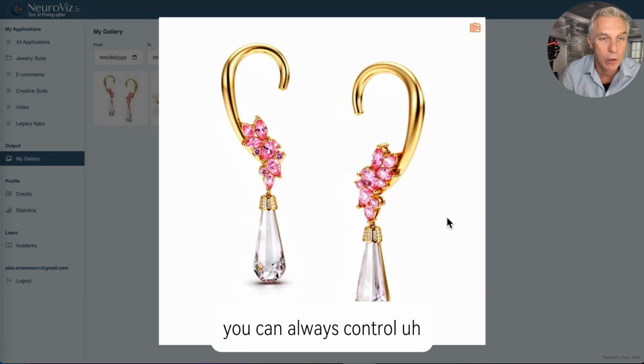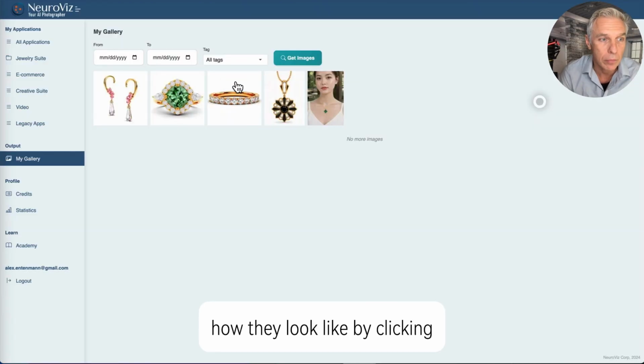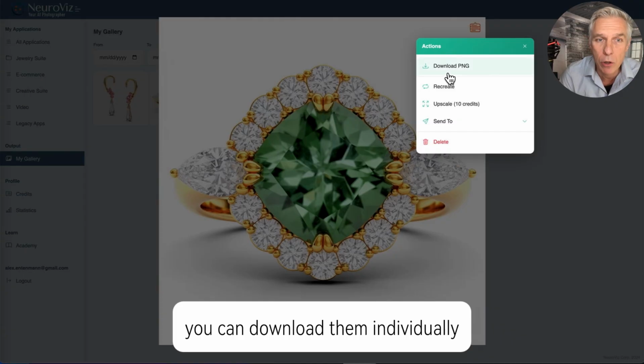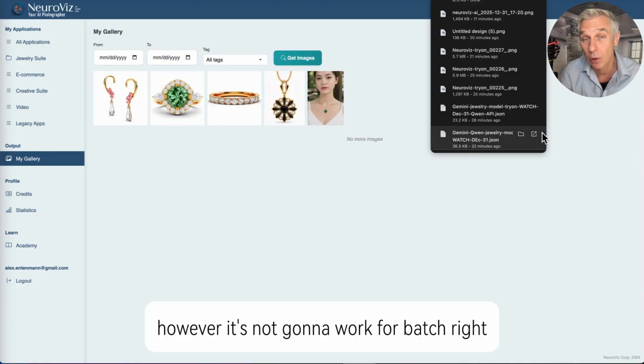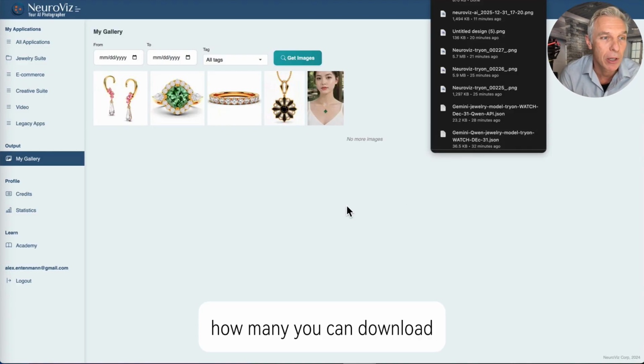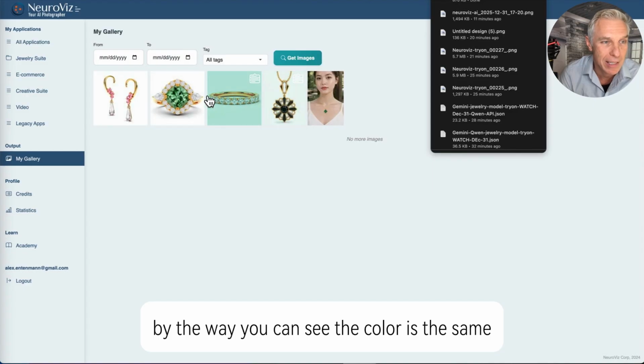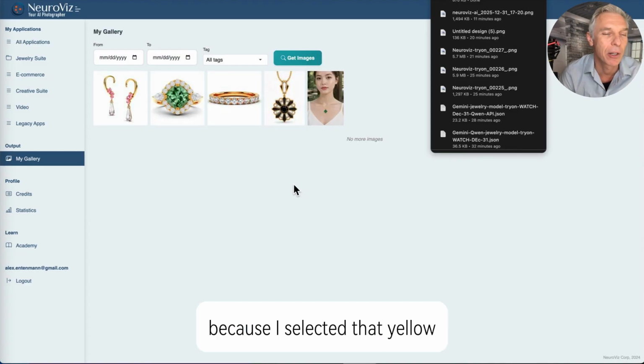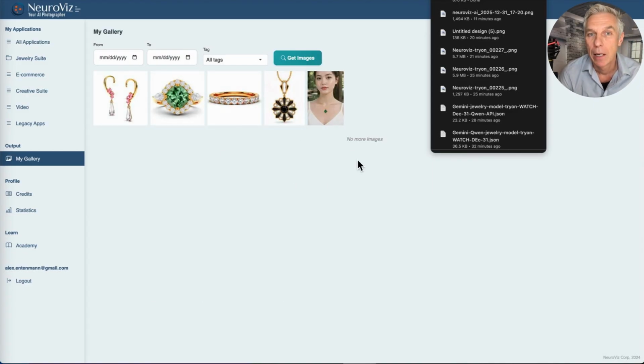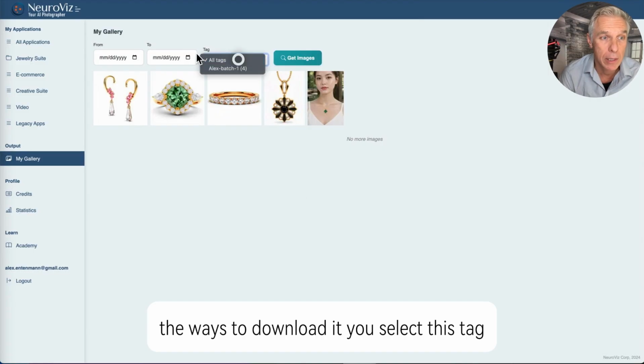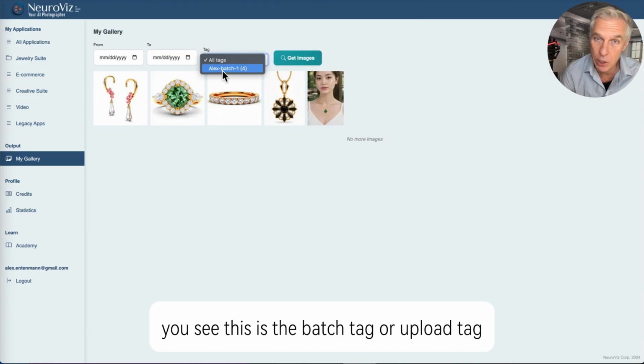You can always control how they look. By clicking, you can download them individually. However, it's not going to work for a batch, right? How many you can download. By the way, you can see the color is the same because I selected that yellow. Anyway, the way to download it, you select this tag. You see, this is the batch tag or upload tag.